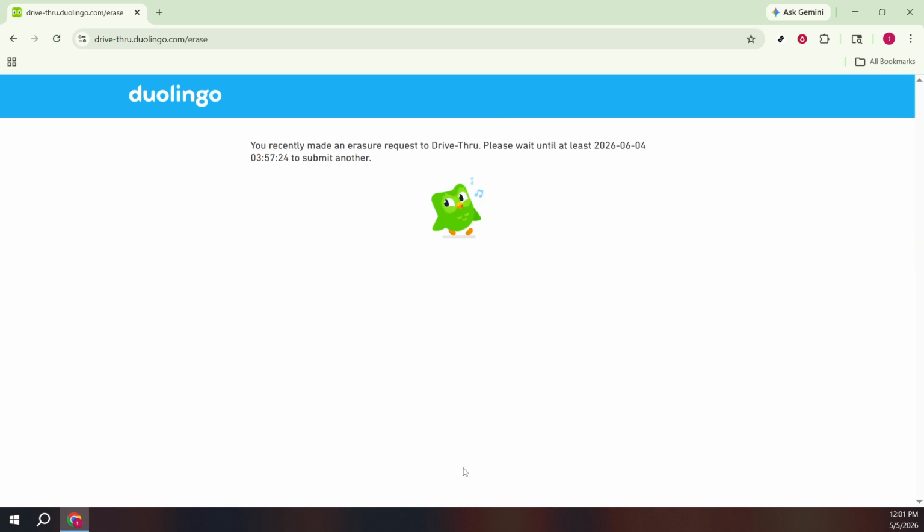In some cases, processing the deletion request can take time as Duolingo's systems complete the removal across services. You may receive emails with updates about the status of your request. While that's happening, it's best not to sign back into the account you're trying to erase.